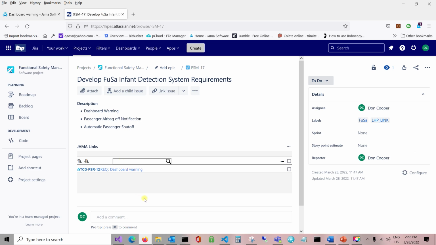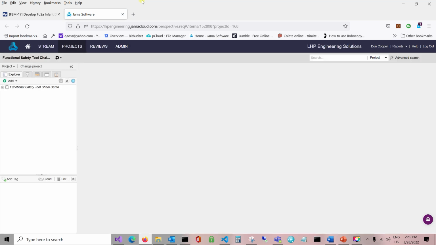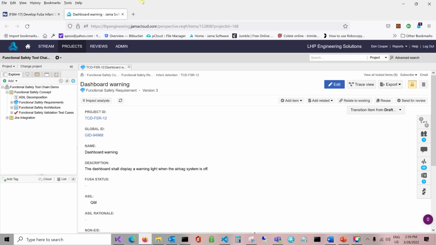From here, you can click on the Jama ID and it will redirect you right to the Jama item in Jama. So let's do that. Click on that. And you can see it takes us back over here to the Jama item.